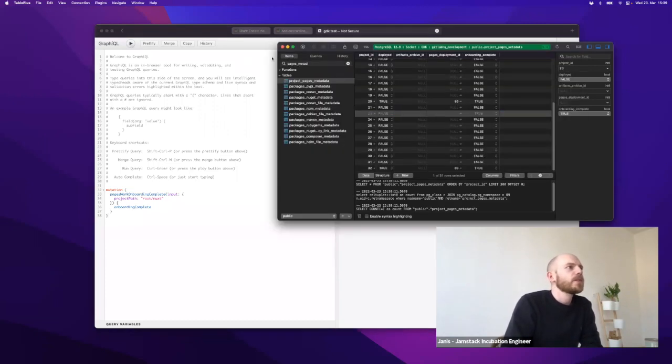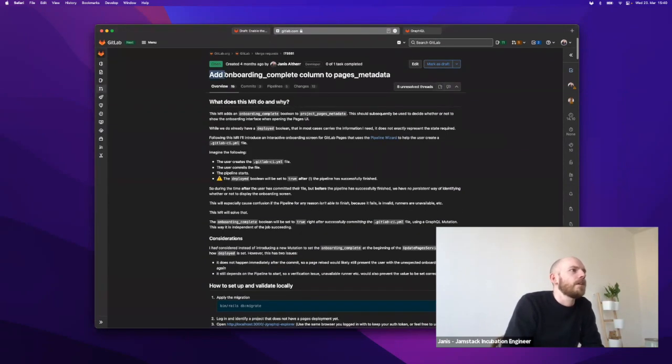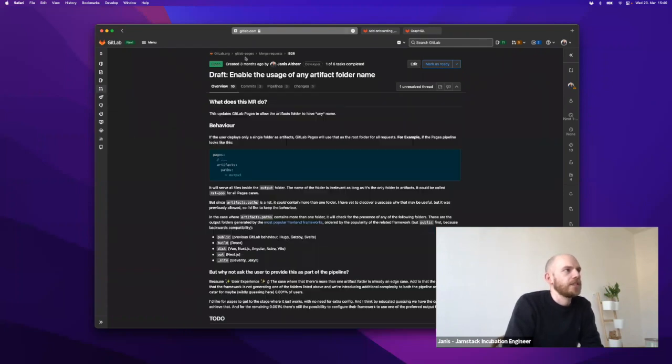Right, then there was a different thing that I have been working on this week, which is basically just the result of a shower thought. A couple of months ago, I opened this MR, add onboarding complete. No, sorry, this is the one I've been working on. Enable the usage of any artifact folder name. This is an MR on GitLab Pages, like the Go process that delivers GitLab Pages.